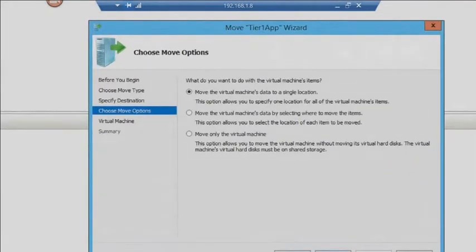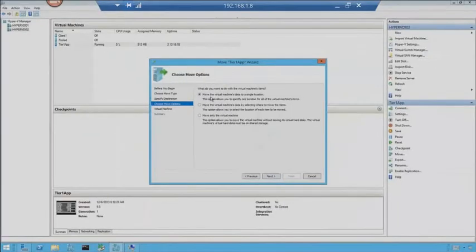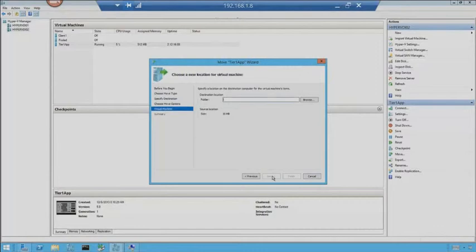Now, this particular screen is going to reiterate, are we moving the virtual machine's data? All of the machine's data, that means the configuration files, the virtual hard drives, everything that has to do with snapshots, or I should say checkpoints now in R2, all to one place? Or are we going to put different files in different places, so we can select where they move to in different folders? Or we're only going to move the virtual machine, and we would use that bottom option only in the case where the virtual hard drives and configuration files and such already resided on a centralized share, maybe an SMB share. Okay, so let's hop in. Let's say move the virtual machine's data to a single location and click Next.